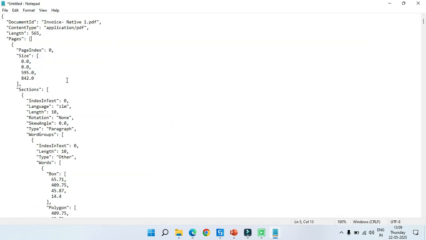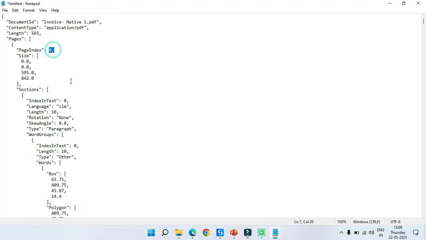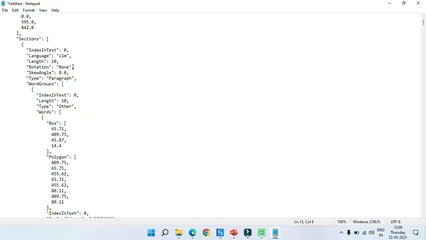Now let's understand this one. Here we have the page index. You'll see it only once at the starting, and at the end you will see the closing. This is page index 0 because we have only one page. Here you can see, based on the text in the document, it is showing them one by one. Also, you can see rotation is none because that page is not rotated. I will also show you what happens if we use rotated documents.